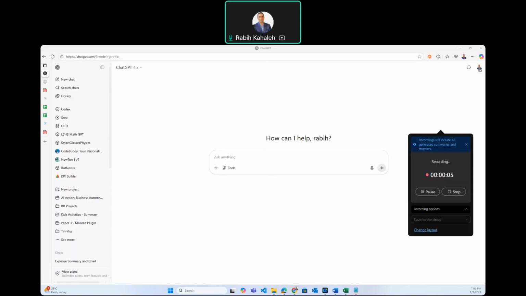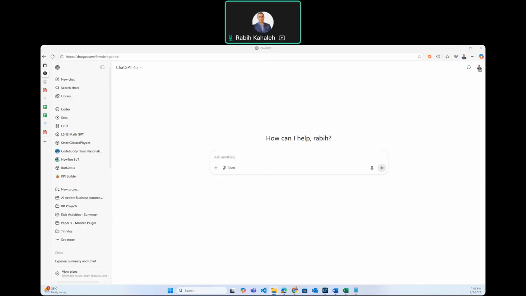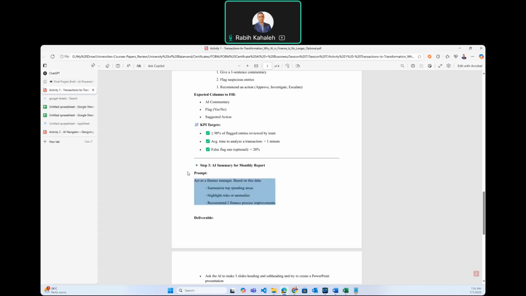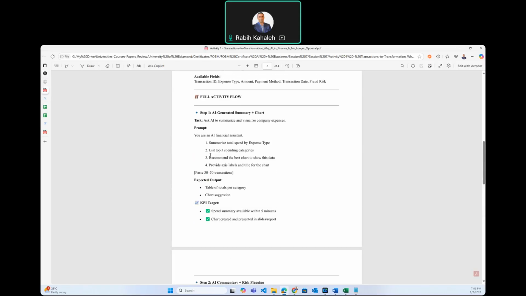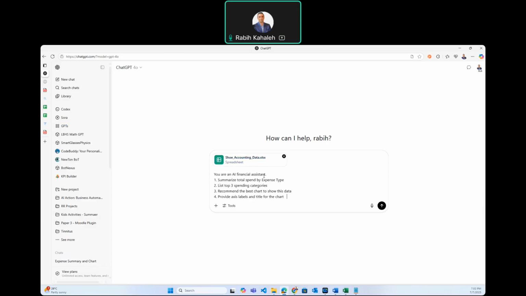Activity one, where I will upload the Excel file. Okay, show accounting data. I will upload it here, and I will use the prompt in activity one. For example, the first one is: you are an AI financial assistant, summarize total spend by expense, list top 3 category, and recommend the best chart with providing access and title. I just put it here and I click on submit.